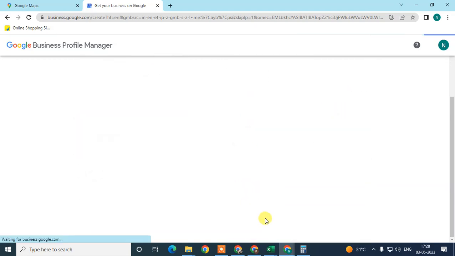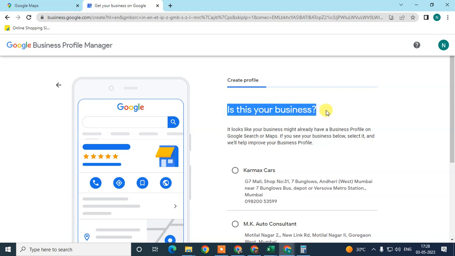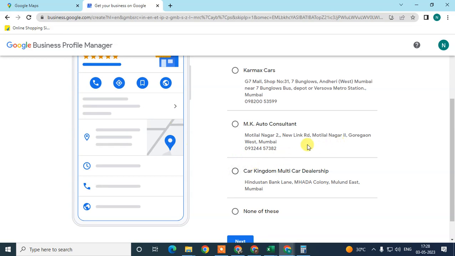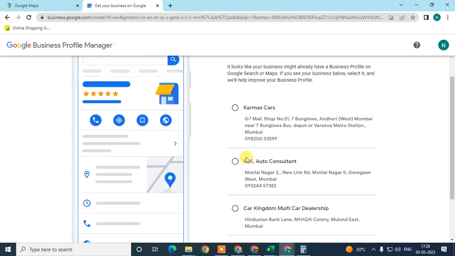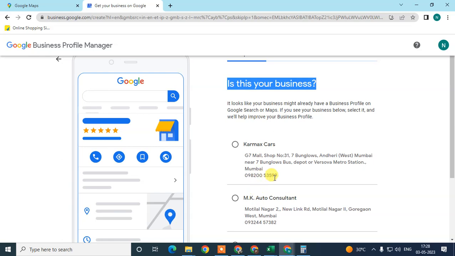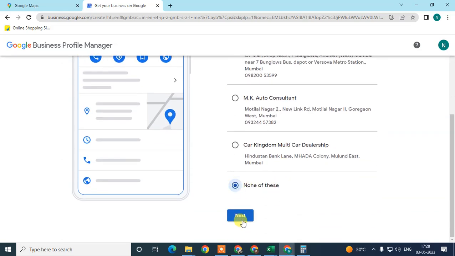Click on Next. Sometimes Google shows you related businesses if it finds any business related to your name or address. You have to check this list, because maybe your business is already listed by your friends or employees, or maybe you already listed it with another email ID. If you don't find any related business here, click None of these and click Next.